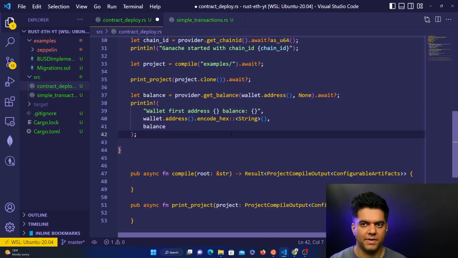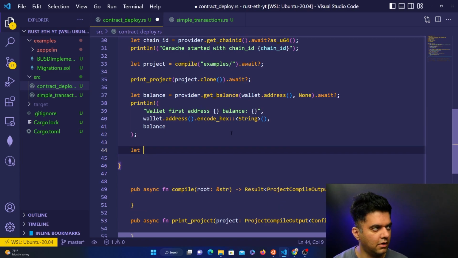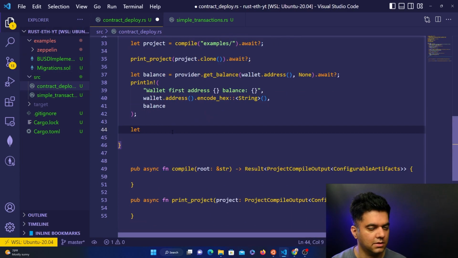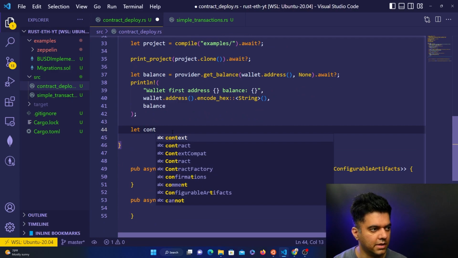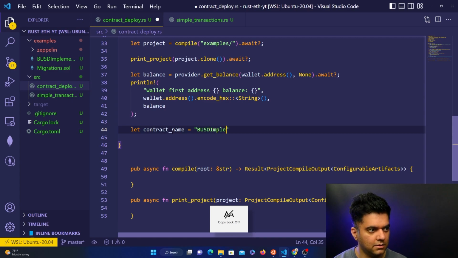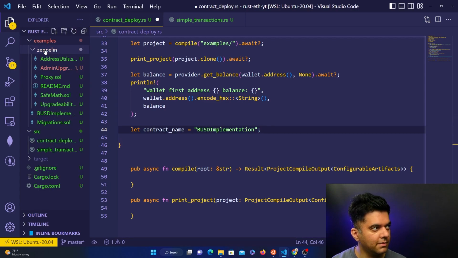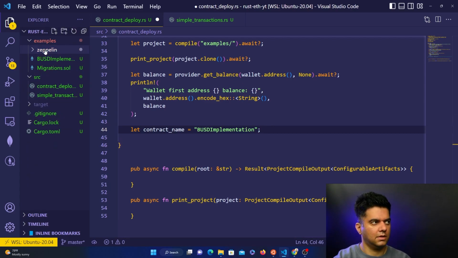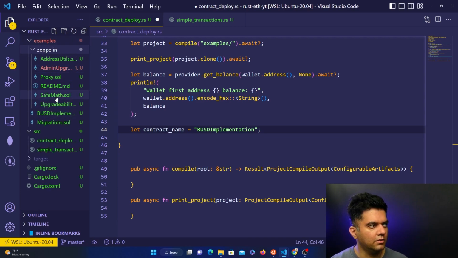Now let's take a specific contract from the list, which is this one, BUSD implementation. So we'll say contract underscore name is equal to BUSD implementation. Now I got these contracts from Zeppelin. OpenZeppelin is on GitHub. It's a company. It's at least a project, like an organization on GitHub, which has all these projects, and they've created all these contracts for you, like SafeMath.